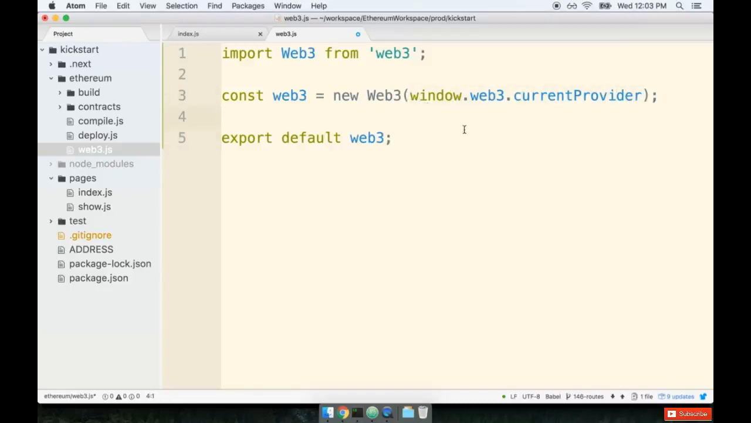We're going to come back a little bit later, and we're going to make some improvements to this file to handle the case in which a user without MetaMask tries to visit our application. But for right now, we'll keep things a little bit more simple and straightforward, and we're not going to worry about that just yet. All right, so let's now save this file.